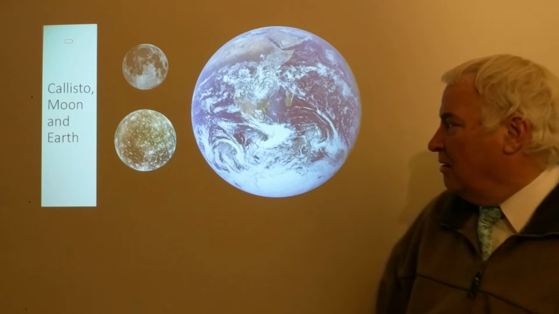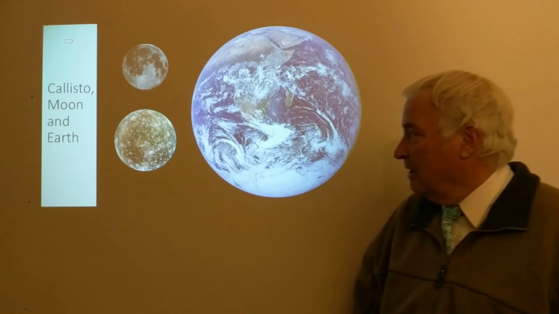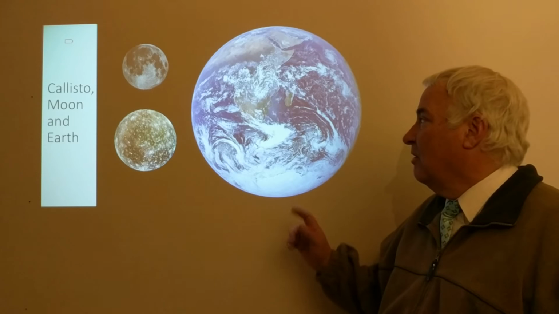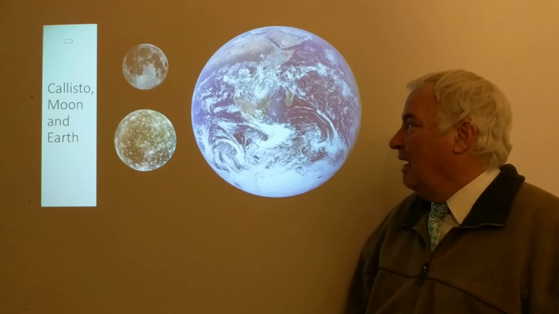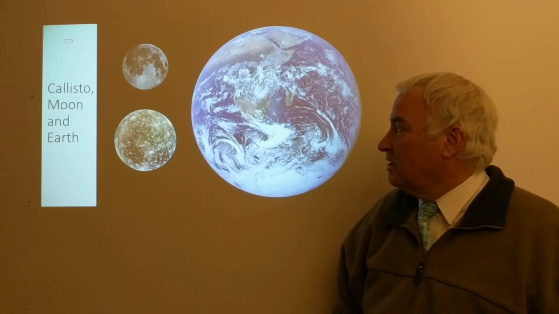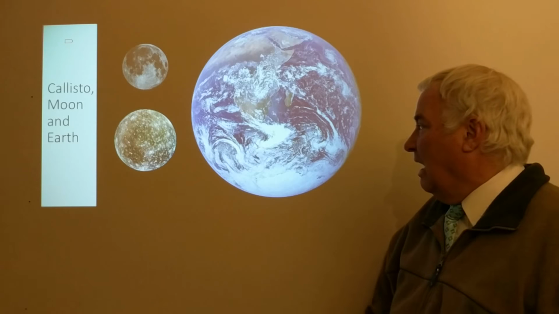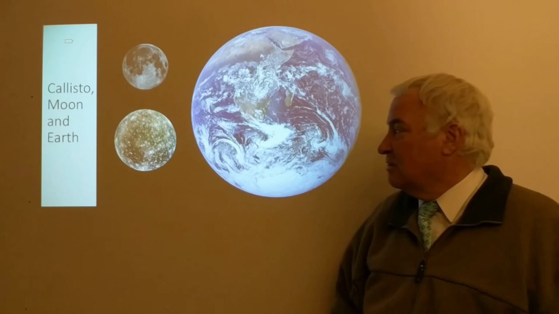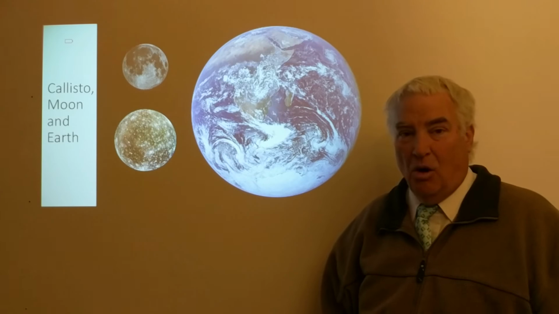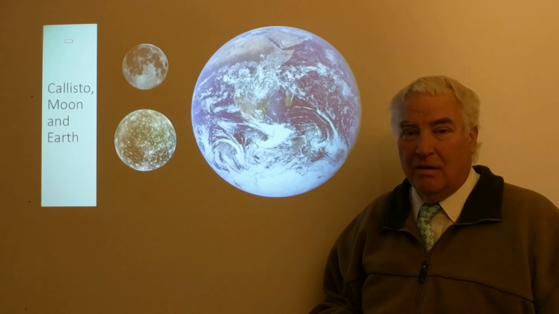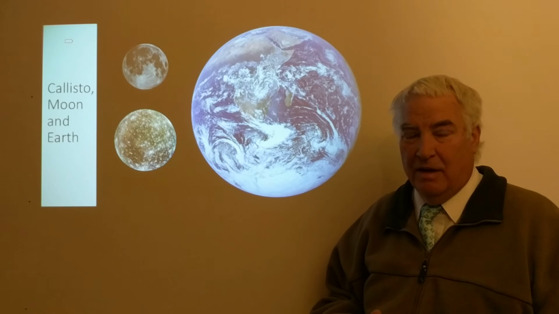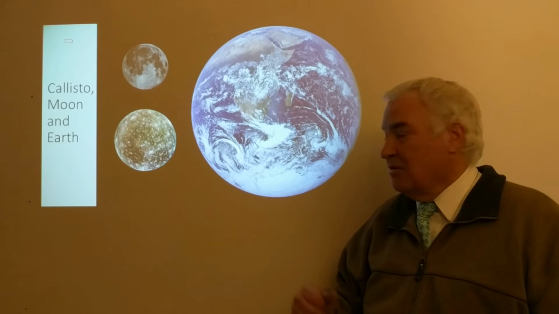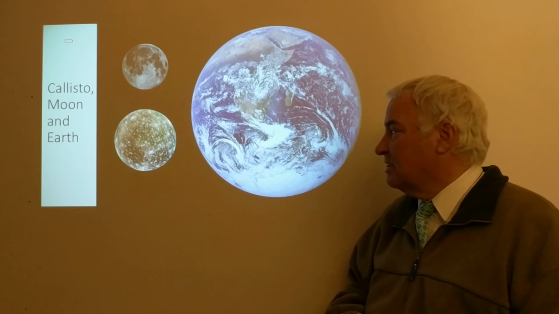And we can begin by comparing Callisto, which is one of the moons of Jupiter, with the Earth and our moon. We can see Callisto is substantially larger than our moon and substantially smaller than the Earth. One of the things we can think about is that Callisto is only just a little bit smaller than the smallest planet, Mercury. And Callisto is the third largest moon in the solar system after Ganymede and Titan.